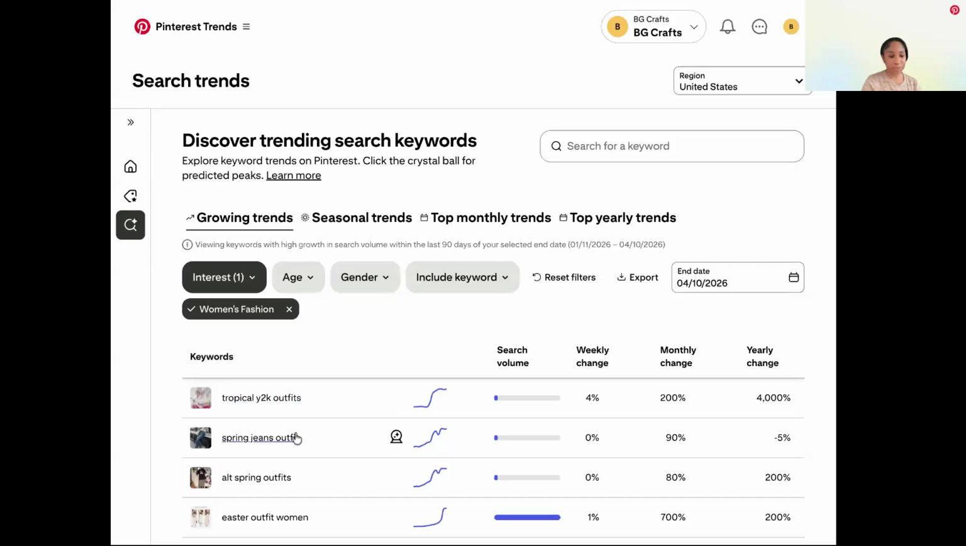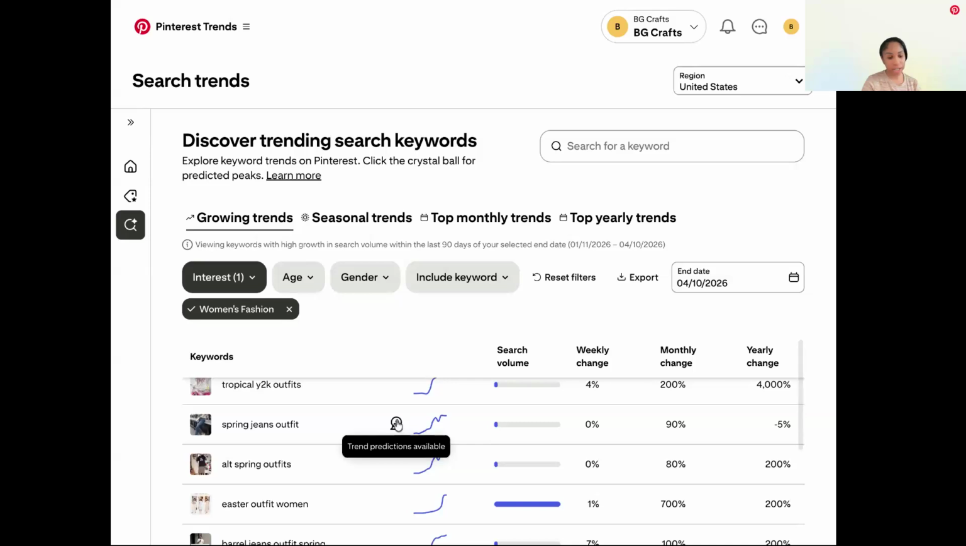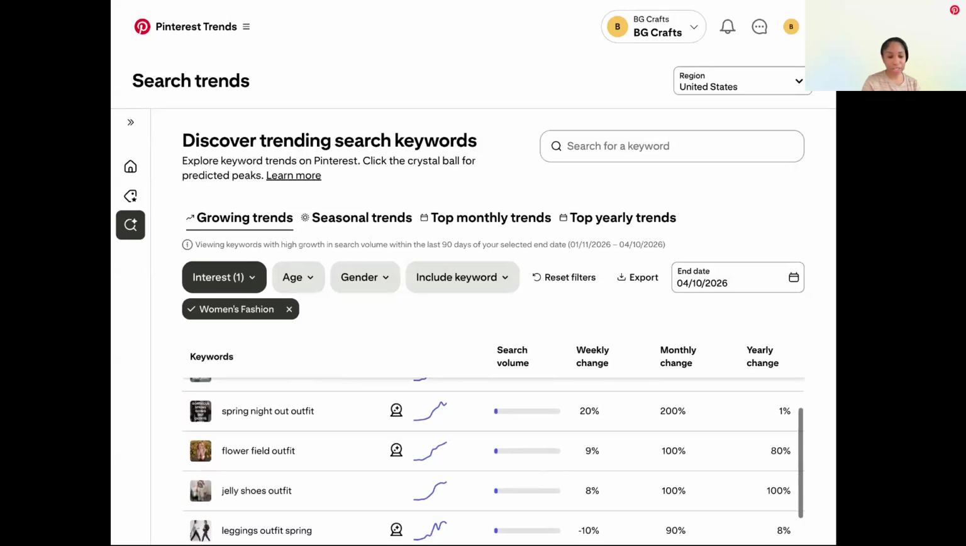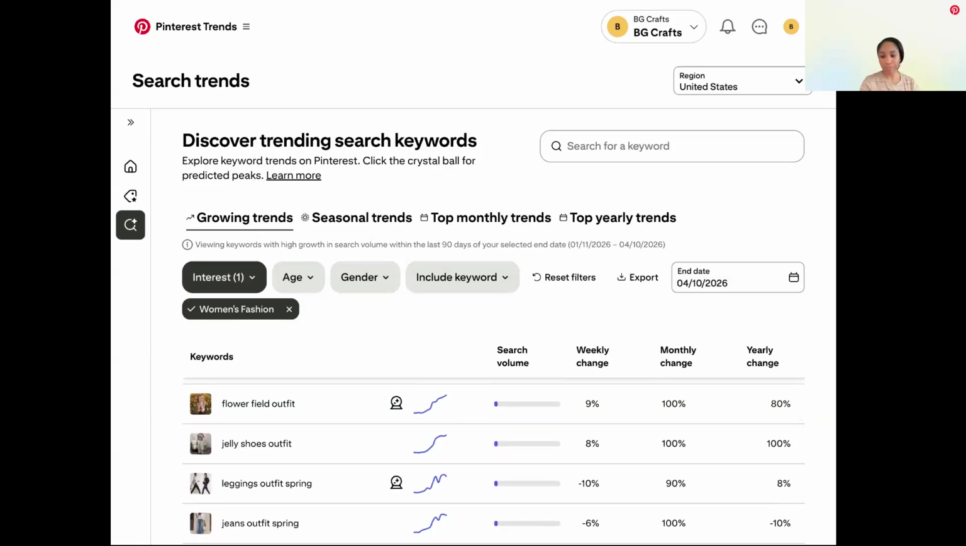Again, we could see some of these as well with significant growth, large yearly change. Again, when we see that prediction, it allows us to see how that's trending and what that growth looks like.